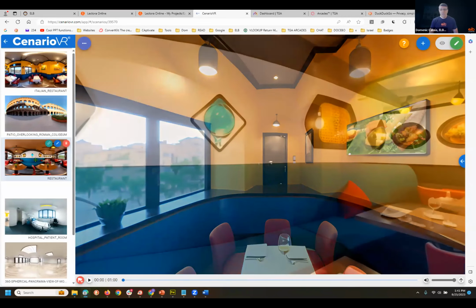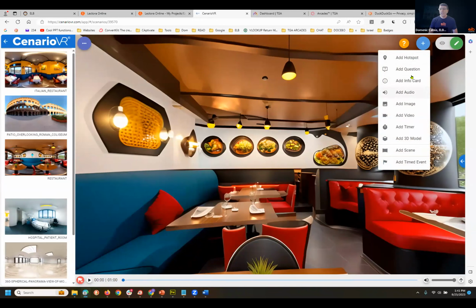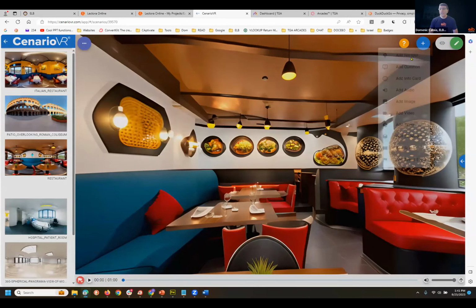And let's go to another scene where I haven't done anything. Let's take a look at how I did that. So I'm going to click on the plus sign. And you can see I could add a hotspot, a question, just an information card. I could add audio, images, videos, timers, a 3D model. I could add a scene, which I showed you before with AI. I could add a timed event. That's a lot of stuff you could add in here. So I could add any of these things for a demo.